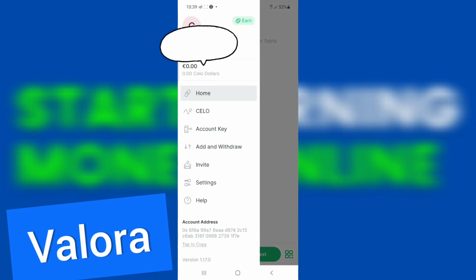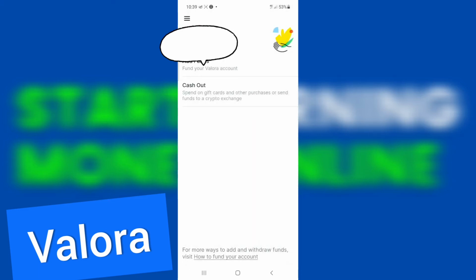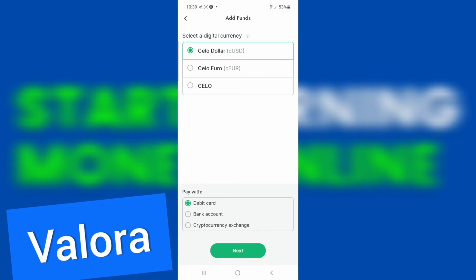Click on the menu icon here again. Once you click on the menu icon here, you need to come down to this section here that says add and withdraw. Click on add and withdraw, and here you can add money to your balance. You can select how you want to add money. You can decide to select a currency.